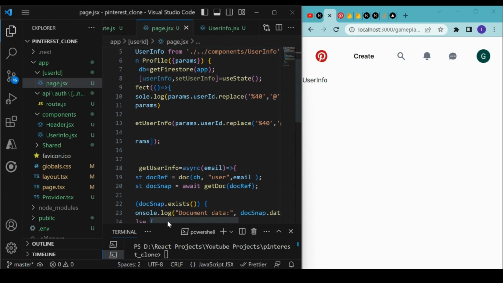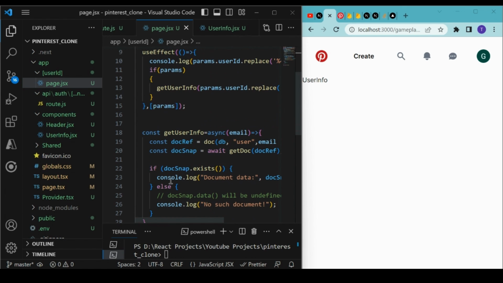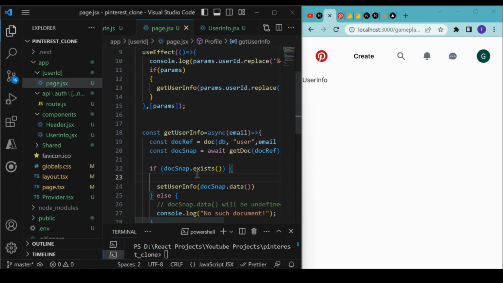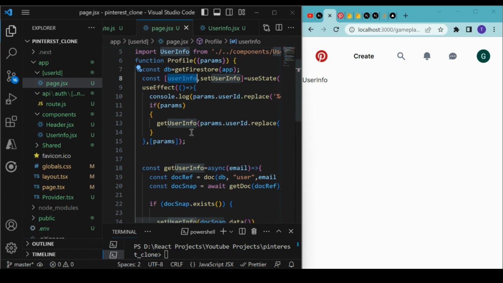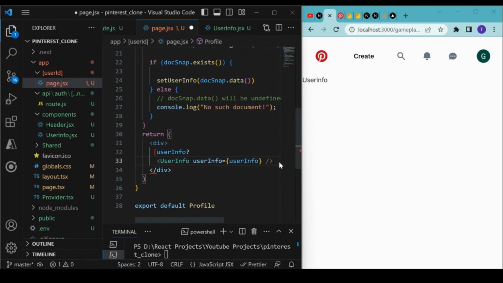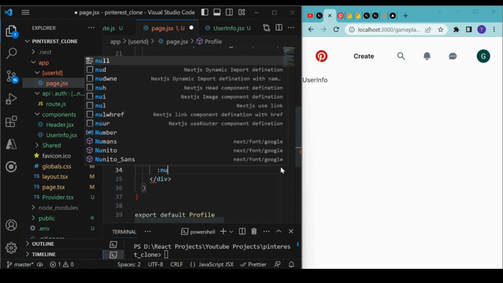And now go to this method here, right, where we are consoling the user information, and set, right, setUserInfo, and here we'll set this docSnap data like this. I will remove this one and then save it. Now we have to pass this user information into this one. Okay, so write userInfo like this, and we'll pass it like this. Okay, and I will check it first whether we have the userInfo, and only then it will render the data, otherwise it will show null.